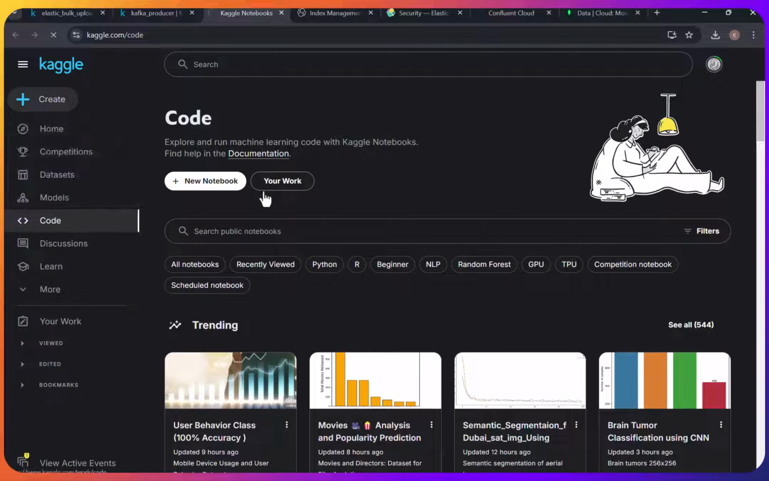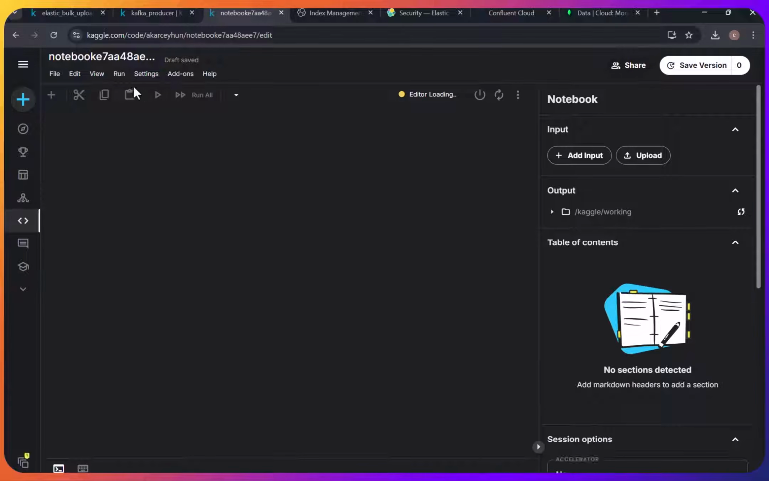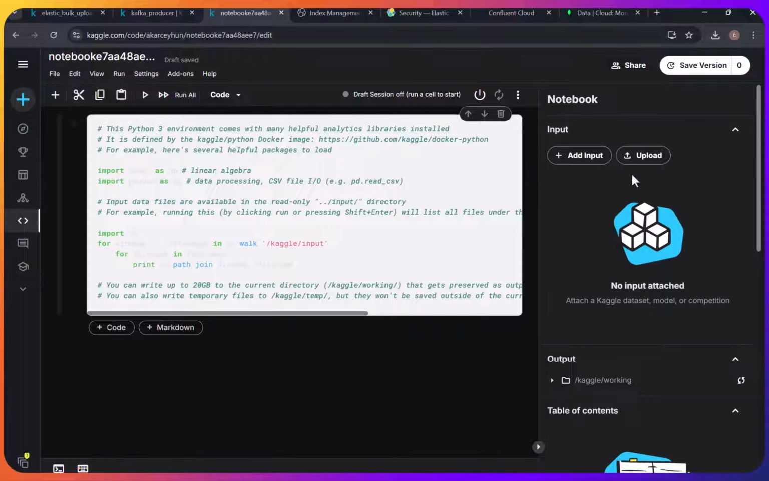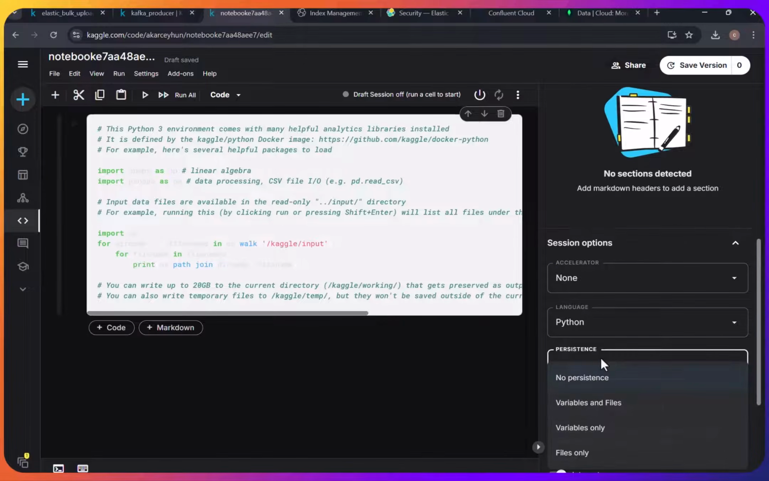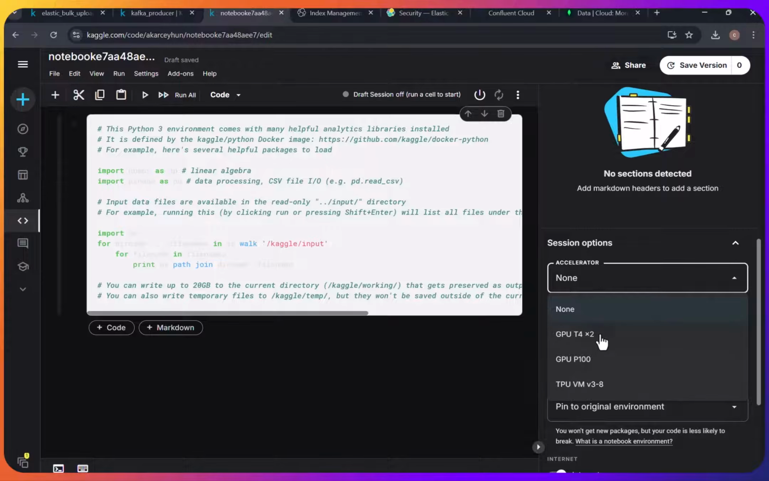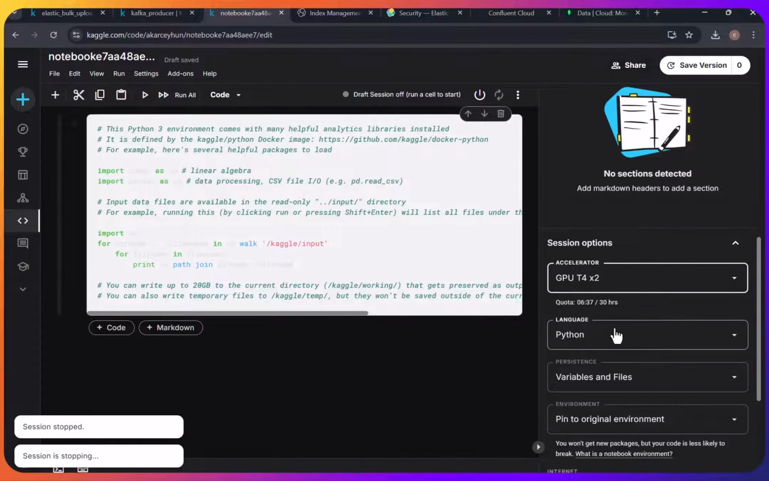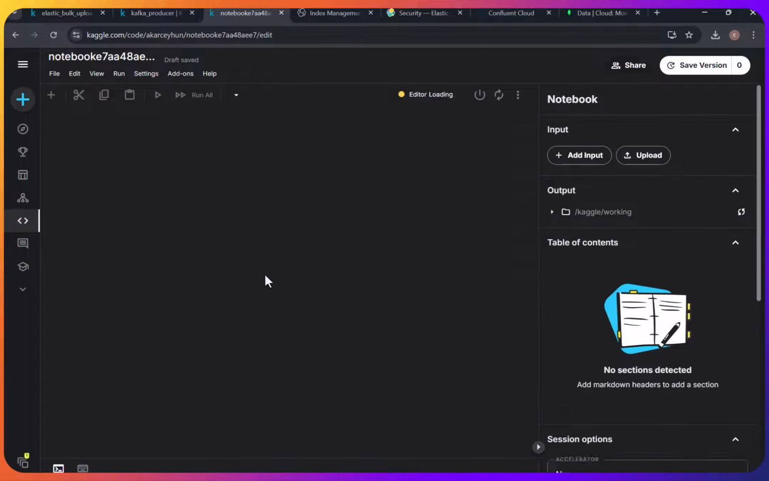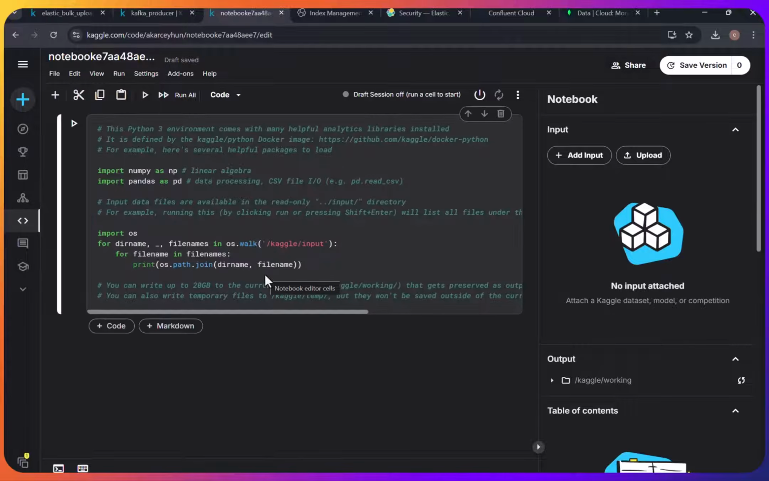Let's now walk through the process of setting up the PySpark streaming notebook, integrating Kafka, MongoDB, and HuggingFace for sentiment analysis in detail. Set the session options to use a GPU T4 accelerator and enable file persistence so that if the session is interrupted or closed, it can continue from where it left off. Name the notebook Spark_stream_Kafka_Mongo.